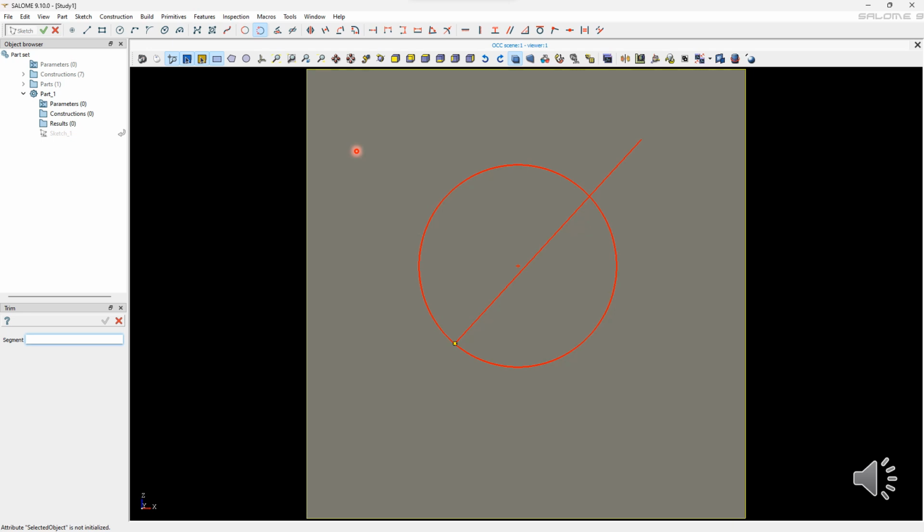The next one is the trim operation. This trims away the specified segment of the curve, and the curve should have points lying on it or an intersection with other curves. The intersection can be an arc or a line. Here I will select this segment, and you can also select this. Here I select this circular edge and click this apply button, and you can see this segment is removed.